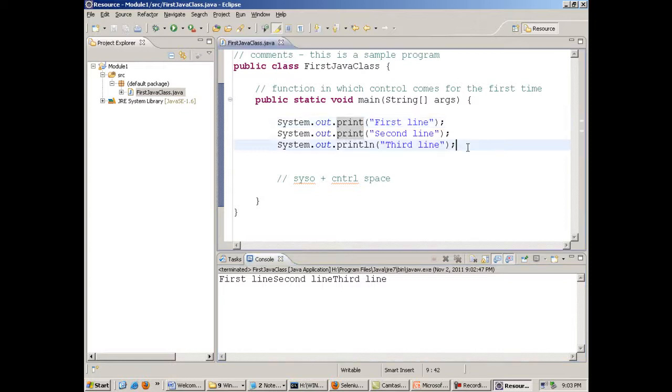Now every programming language, if you talk about any language, say Java or C or C#, has got data types.